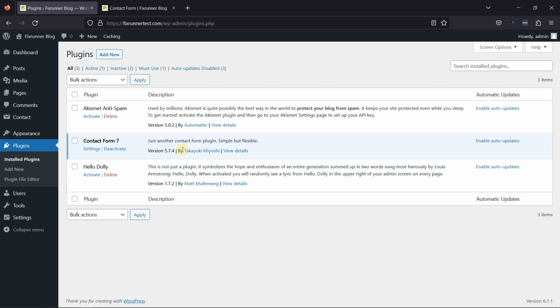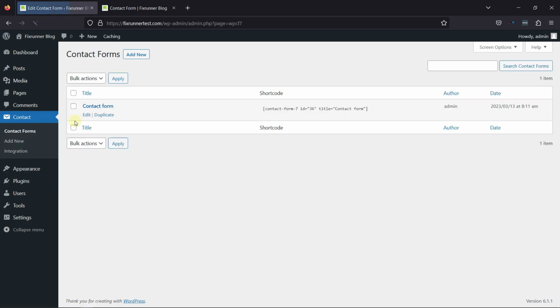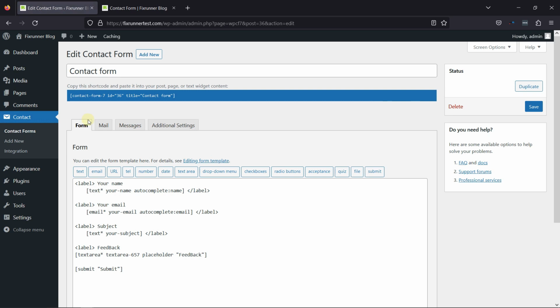To add a single-line text field, let's configure the plugin by hovering over Contact and clicking on Contact Forms. You can see this form here. Simply click on the Edit link over here.